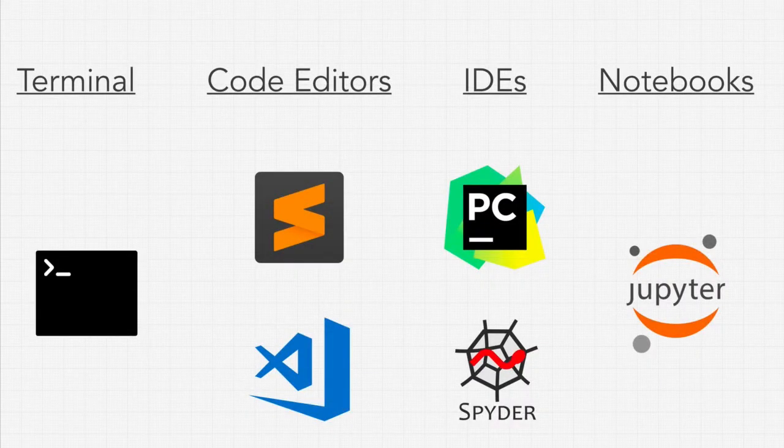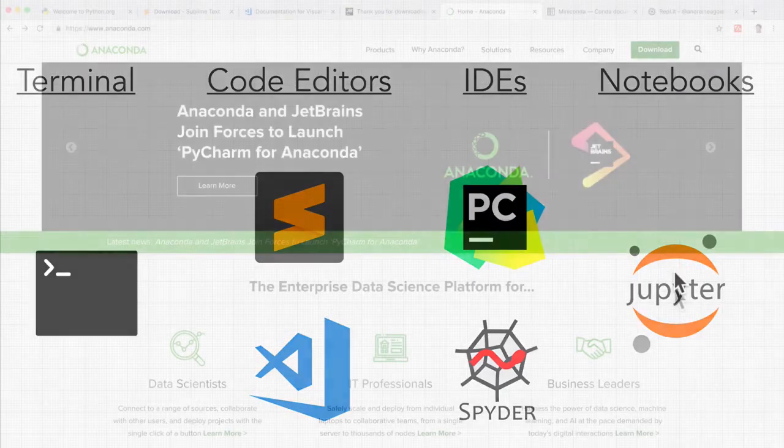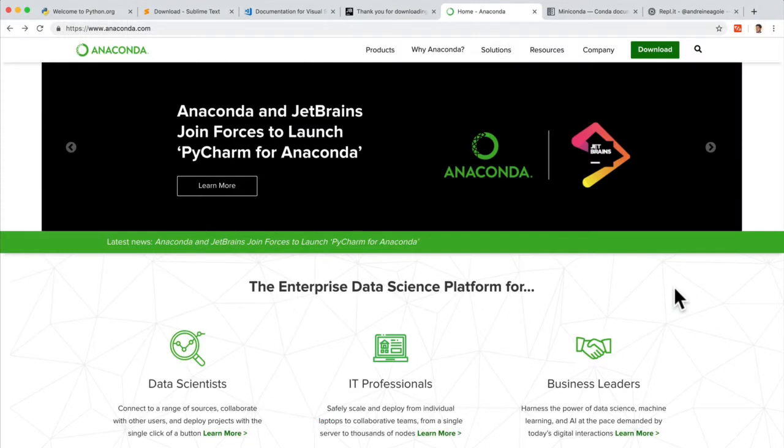Let's talk about the very last one, the Jupyter Notebooks. Now, this one is really, really interesting. And it's very popular with data scientists and machine learning people because, well, let me show you instead of explaining it. In order for us to use Jupyter Notebooks, we can actually go to anaconda.com.